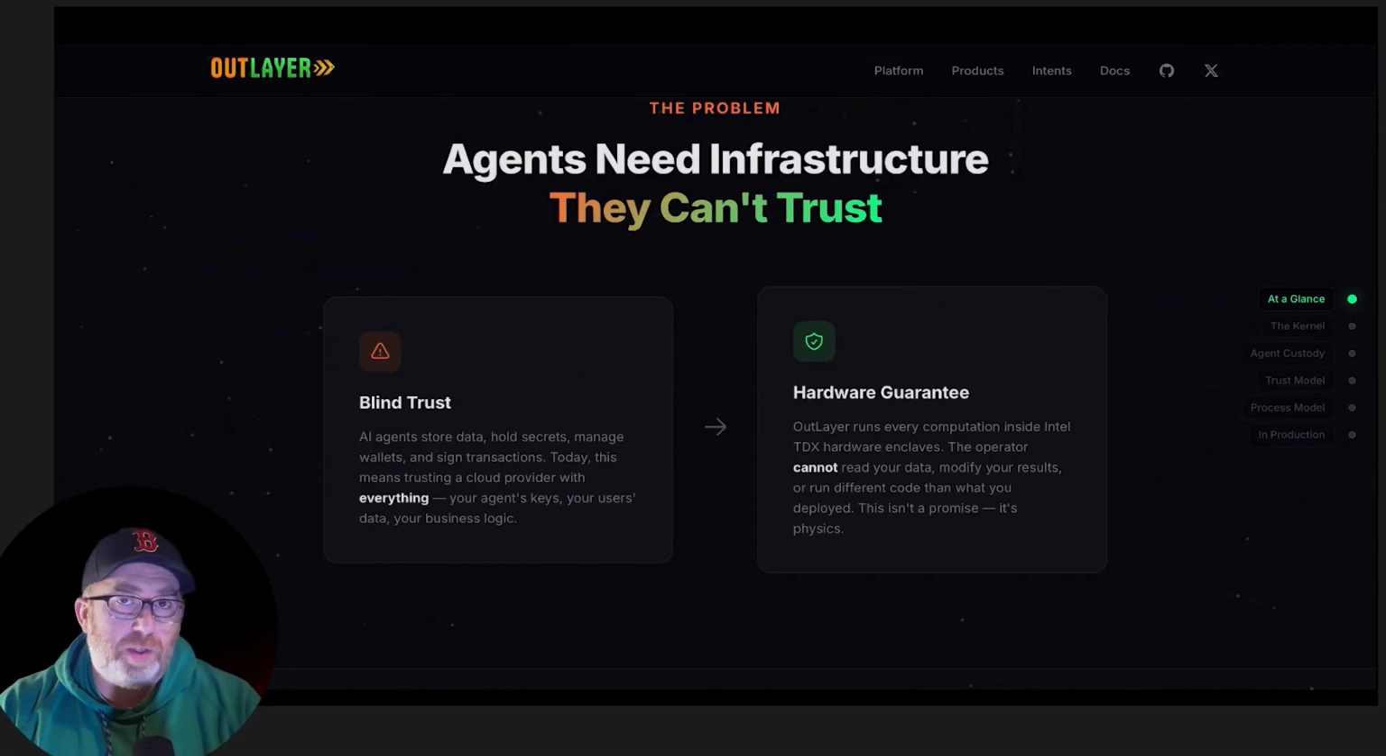Agents need infrastructure they can't trust. And typically what you see right now with the problem is that everything is in blind trust. If you are feeding your agent information like data, secrets, managing funds through wallets, things like that, you are trusting a cloud provider with that information, and that can be exposed in many different ways.